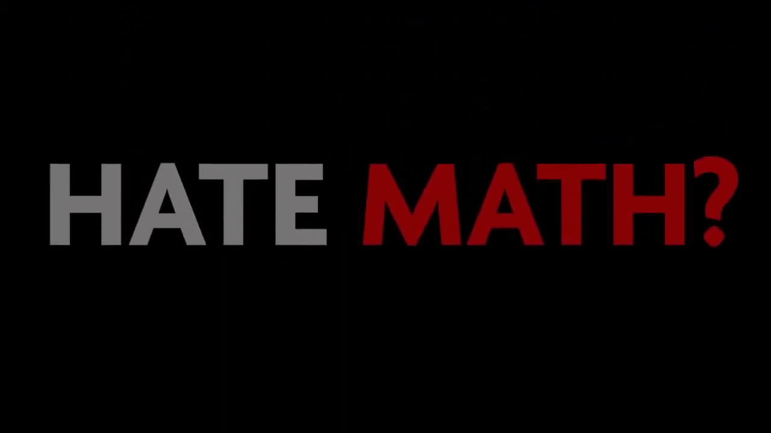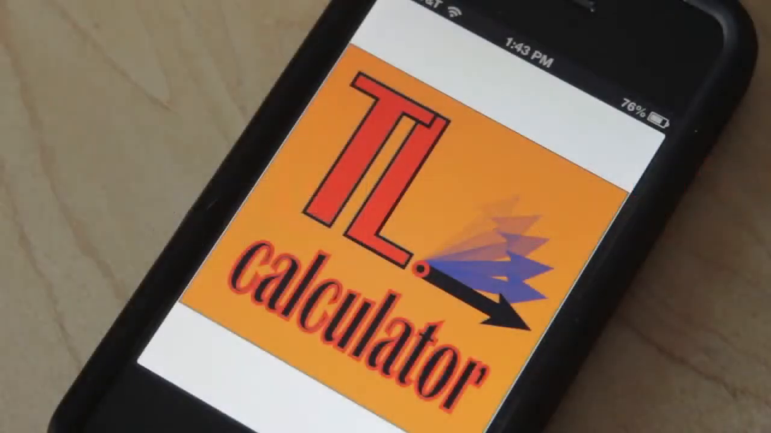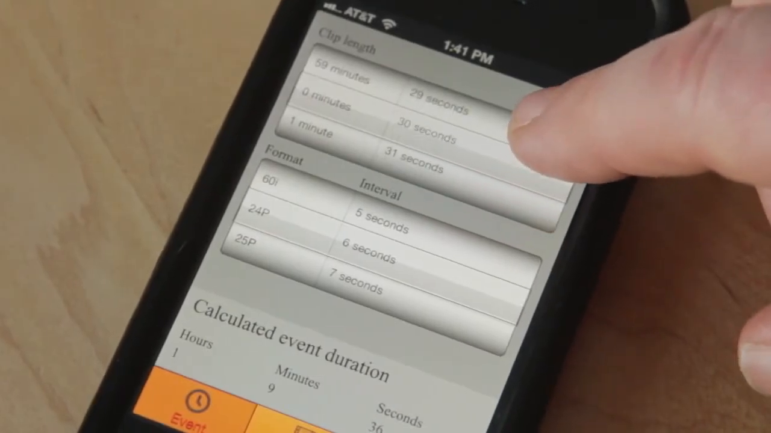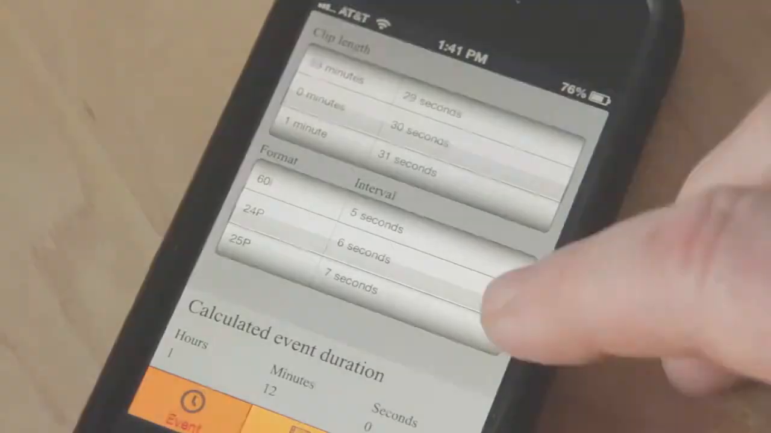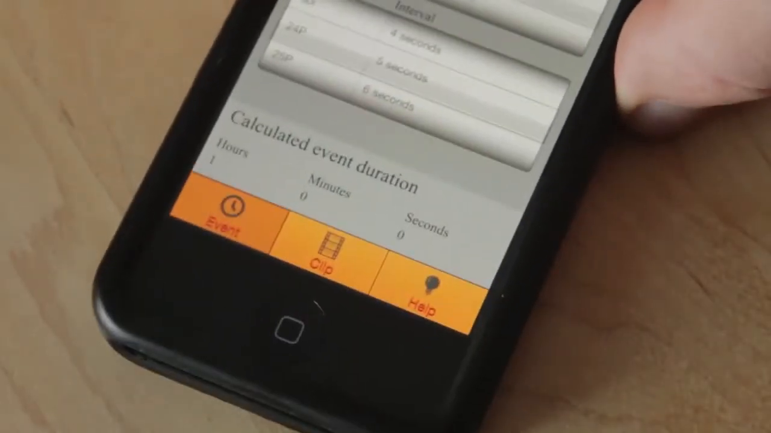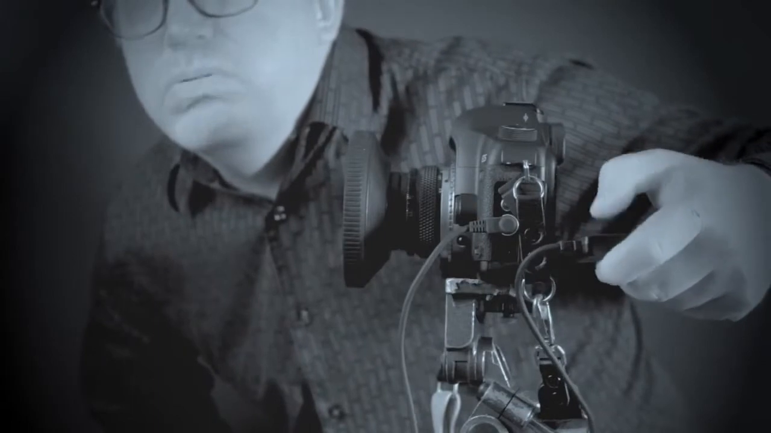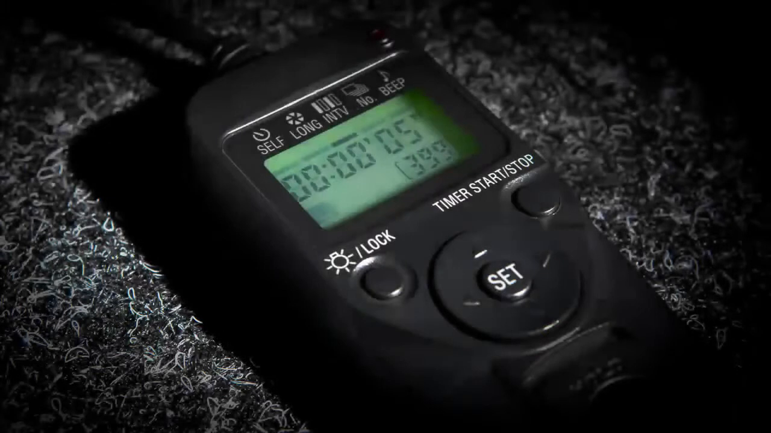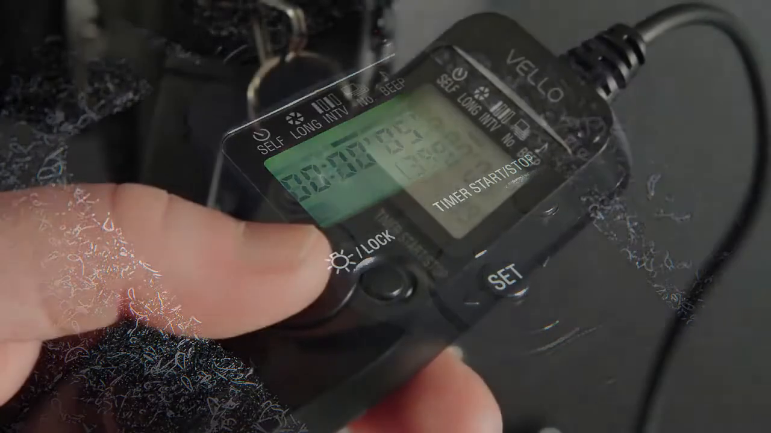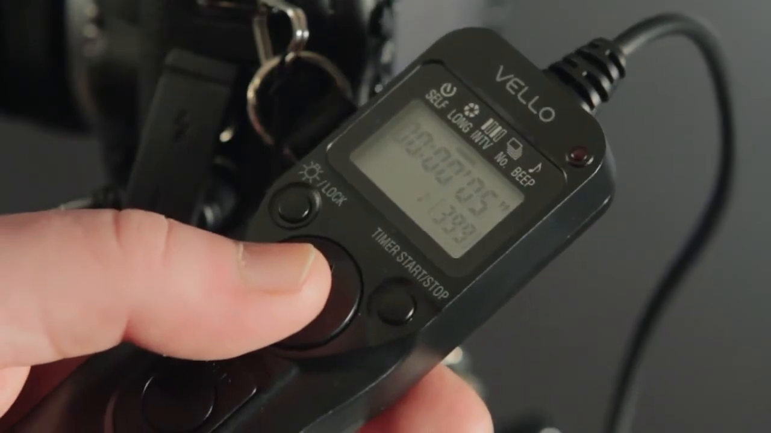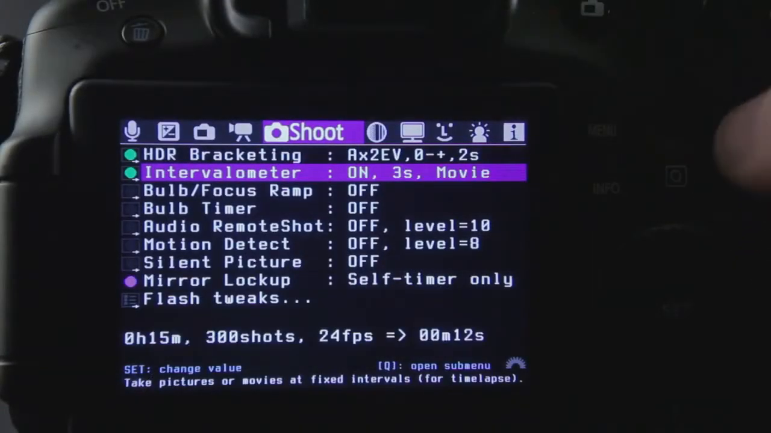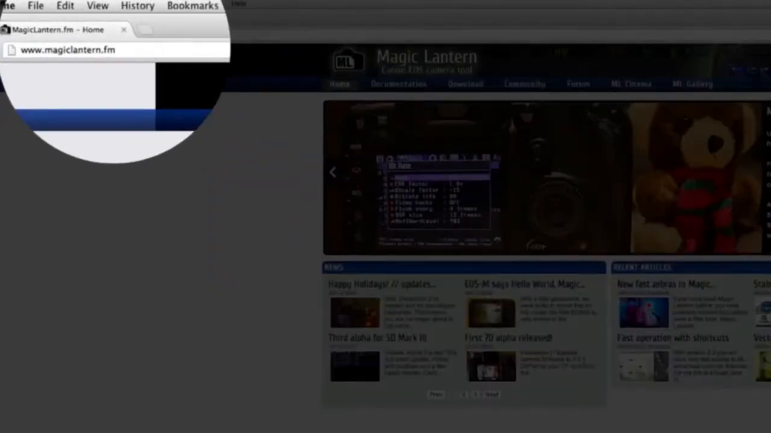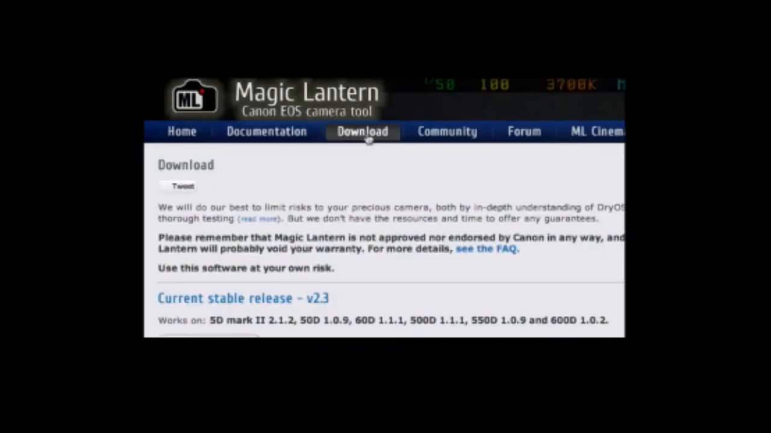If you hate math, you can download an iPhone app called TL Calculator, which I use to check my math. Enter either the clip length desired or the event length, and it will calculate frame intervals for you, as shown here. Rather than having to stand next to the camera for an hour shooting frames every 5 seconds, you can use an intervalometer. It's a device you could program to release the shutter at regular intervals and decide how many frames you'd like as well. Alternatively, some newer DSLR models have this feature built in, or you can download the free Magic Lantern app if you have certain Canon camera models, which will add this feature.